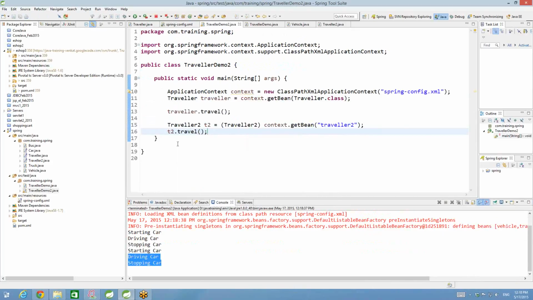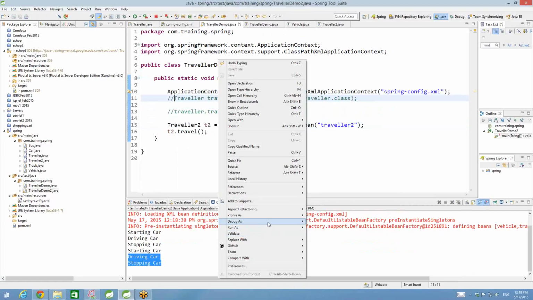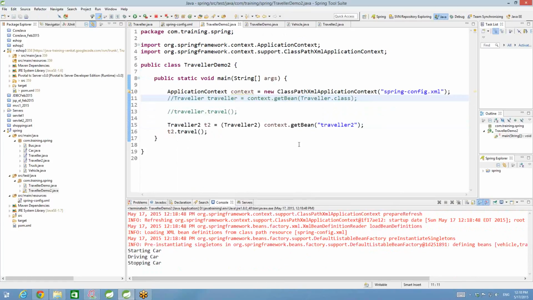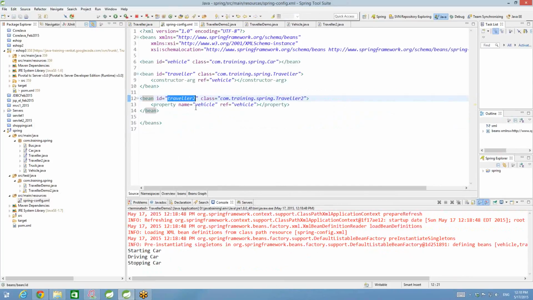Just comment this guy. So it does setter injection here. It will call the set method of your property and pass the dependency to that guy. That's it. This is your setter injection.